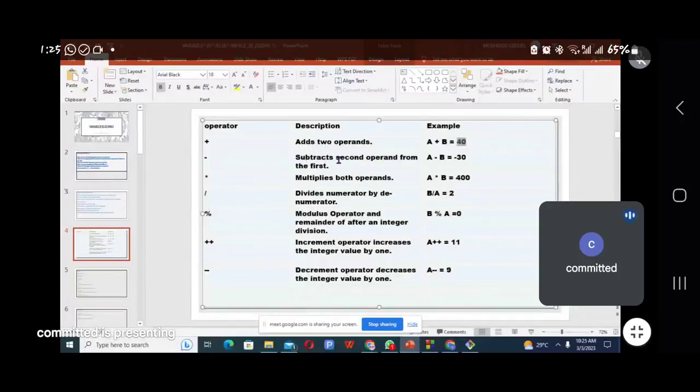Then multiplication multiplies both operands A and B. If you assign values to this, it will give us 400. While division divides the numerator by the denominator, which is A divided by B. And the modulus takes the remainder. The remainder, that is B divided by A, will give us 0.